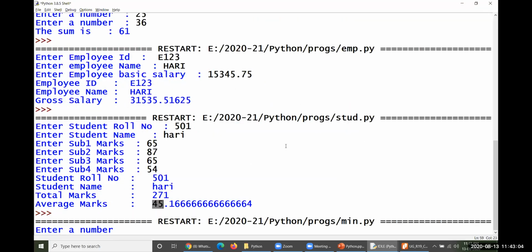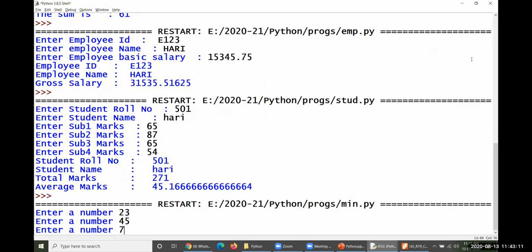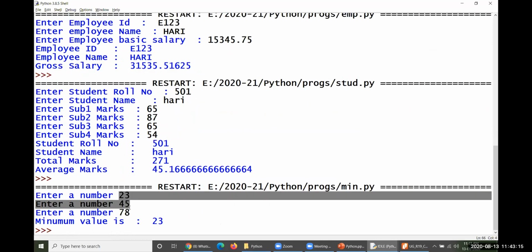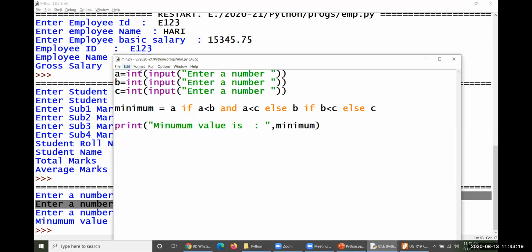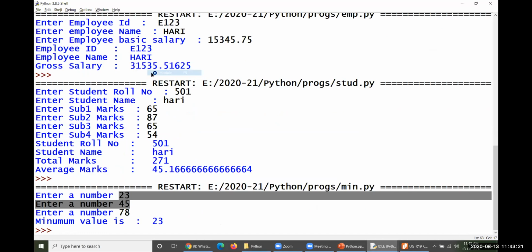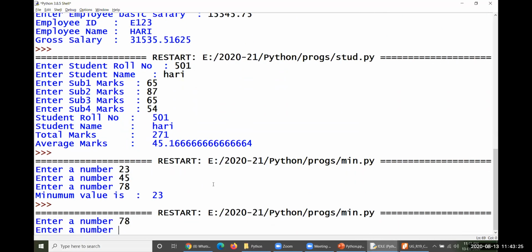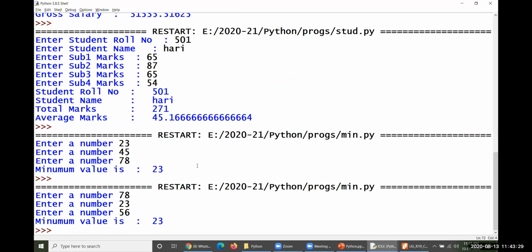Let us take the inputs here. Enter a number, that is 23, then 45, and 78. 23 is the minimum out of all these. Let me run one more time for you. I'd like to take the middle number as minimum: 78, 23, 56. Now it is 23. Middle number as minimum here.